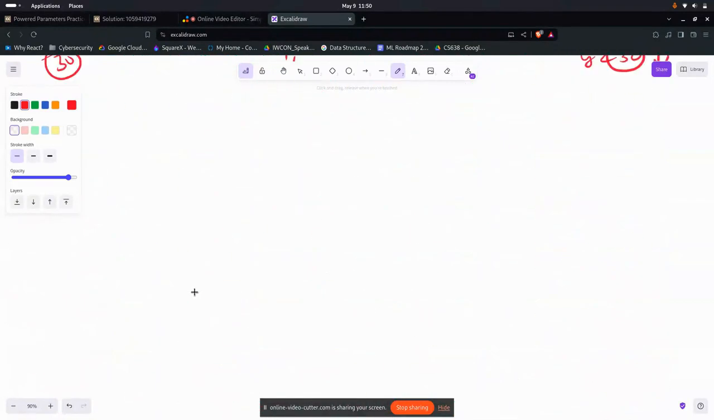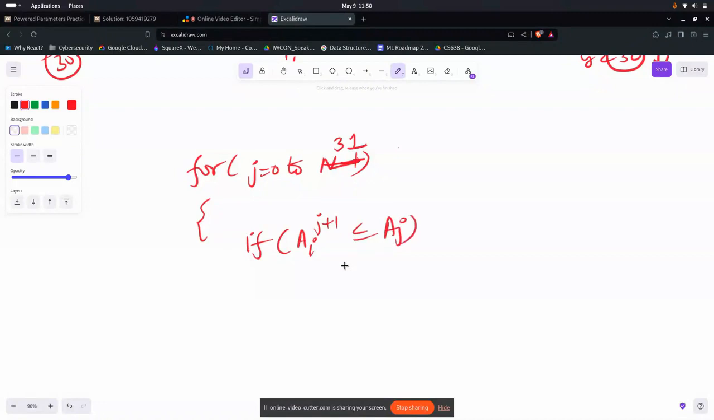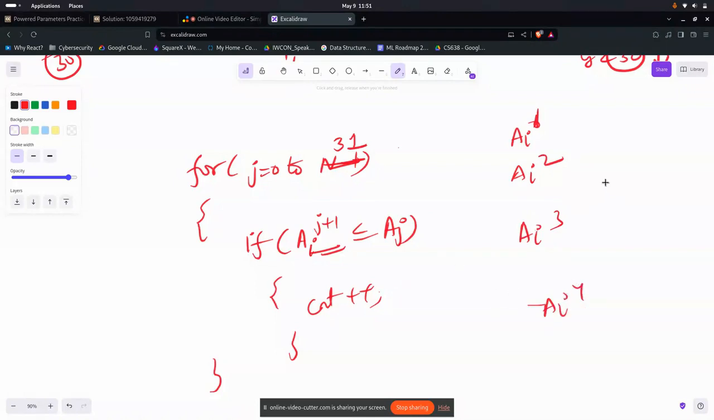So see, I'm just writing the inner loop for now. Let's do this to n minus 1. You can also write 30 here, no problem, or maybe let's say 31. And now what you have to do is, if ai to the power j plus 1 is less than or equal to aj, then we are doing count plus plus. But for the first time it will be ai to the power 0, so 1, then ai, then ai squared, then ai cubed, and so on. So what's happening in every iteration?